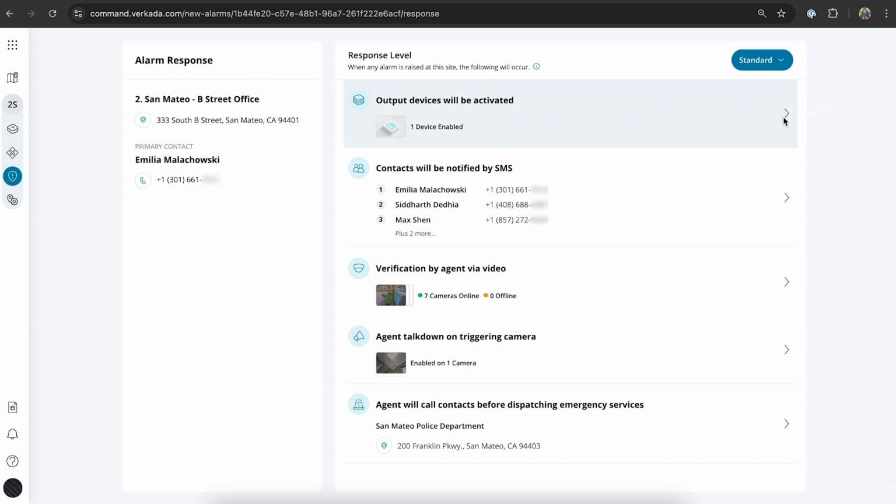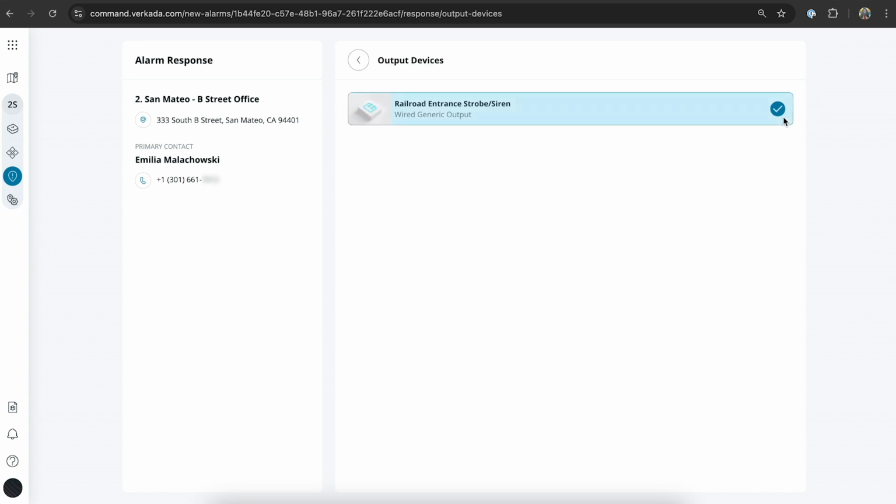Next, if you have an output device such as a siren or strobe connected and configured to the alarm panel, it will be displayed here. When selected, these devices will activate automatically when an alarm is raised.